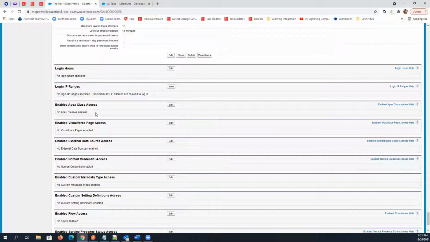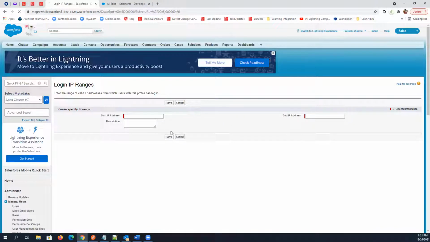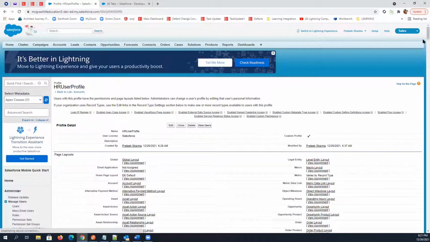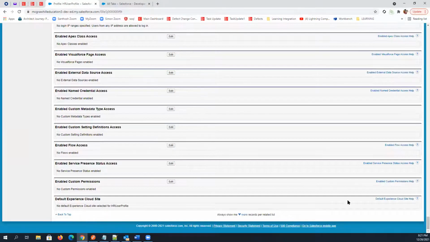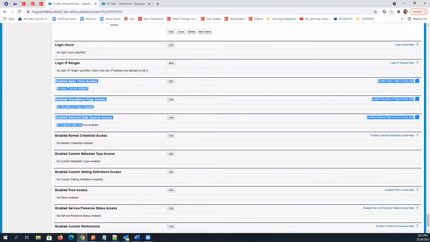Okay. And the second one is login IP ranges. So if your company only wants you to log in from office premises, right? So they can restrict the IP ranges here. They can click on new and set IP ranges here, and you can only log in within these IP ranges. And if you are outside of these IP ranges, you will not be able to log in. Clear? Clear, everyone? Yes.